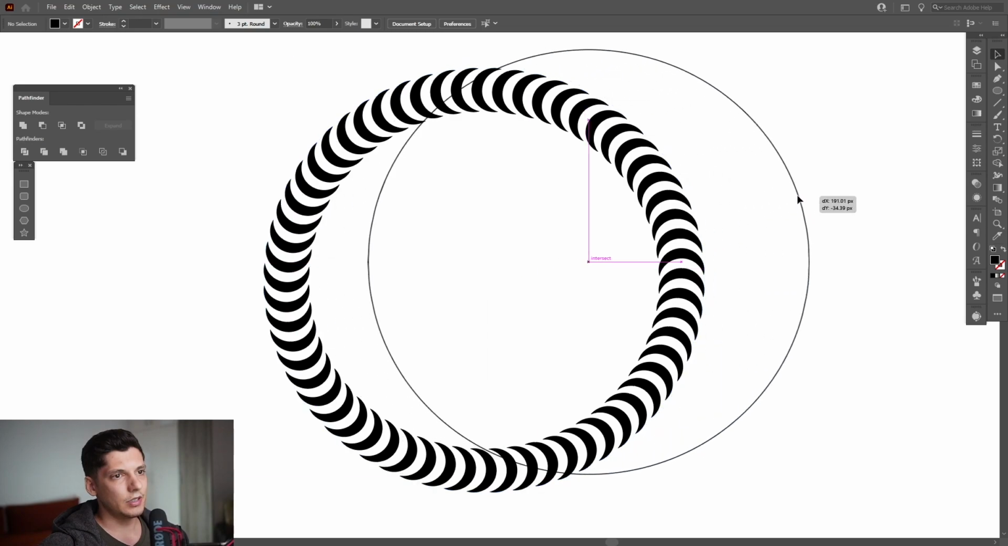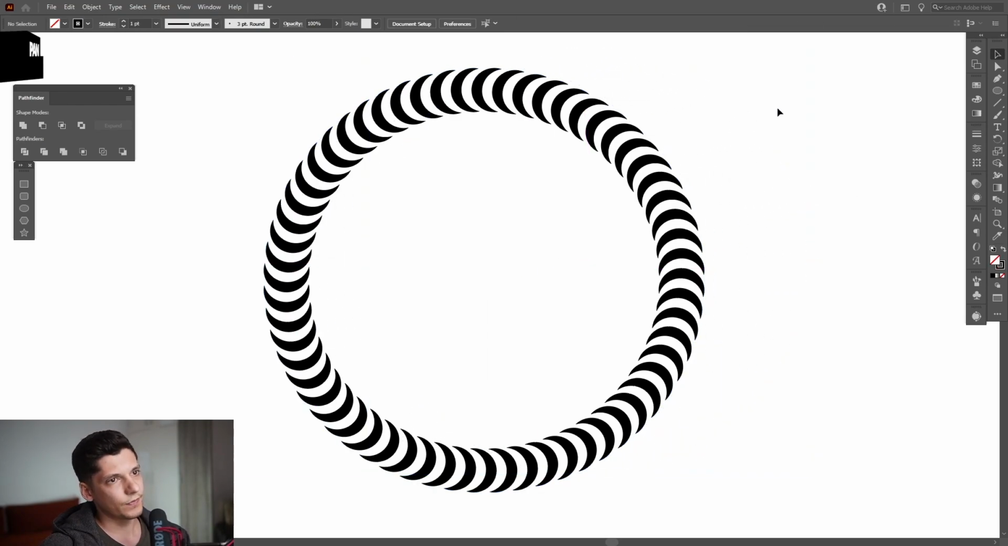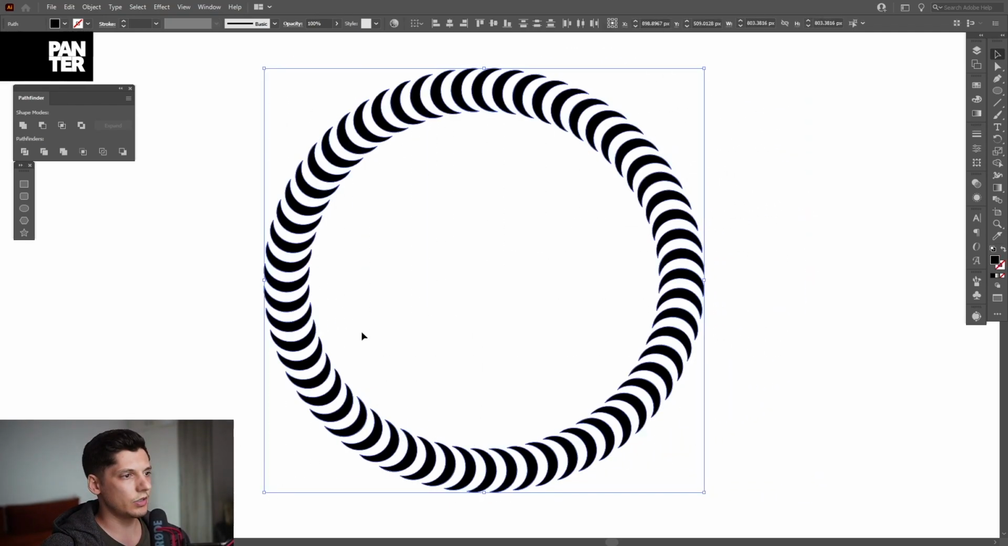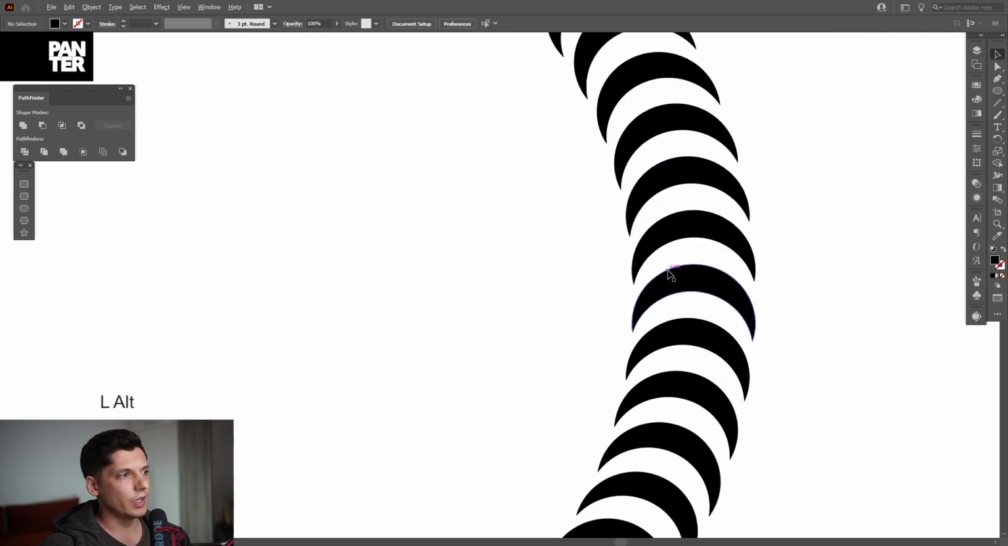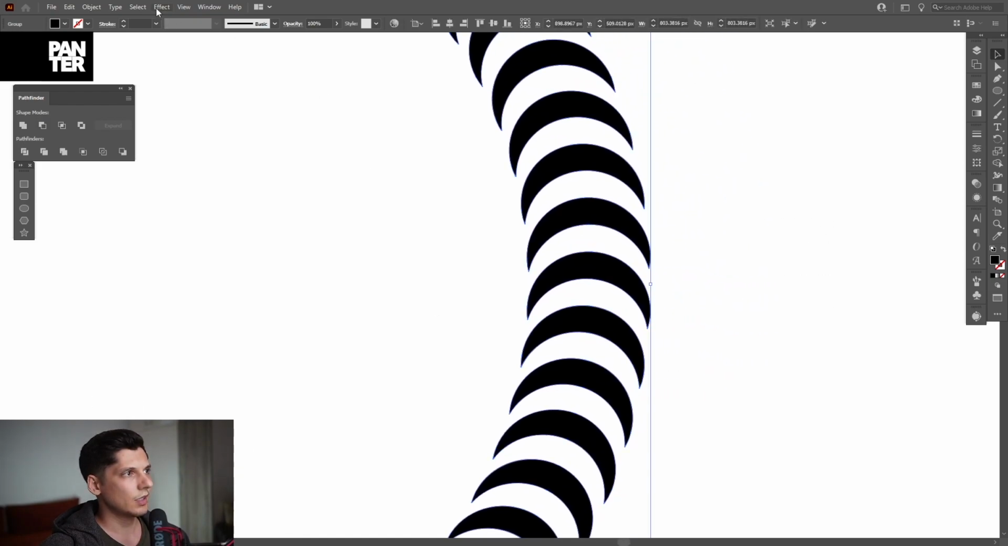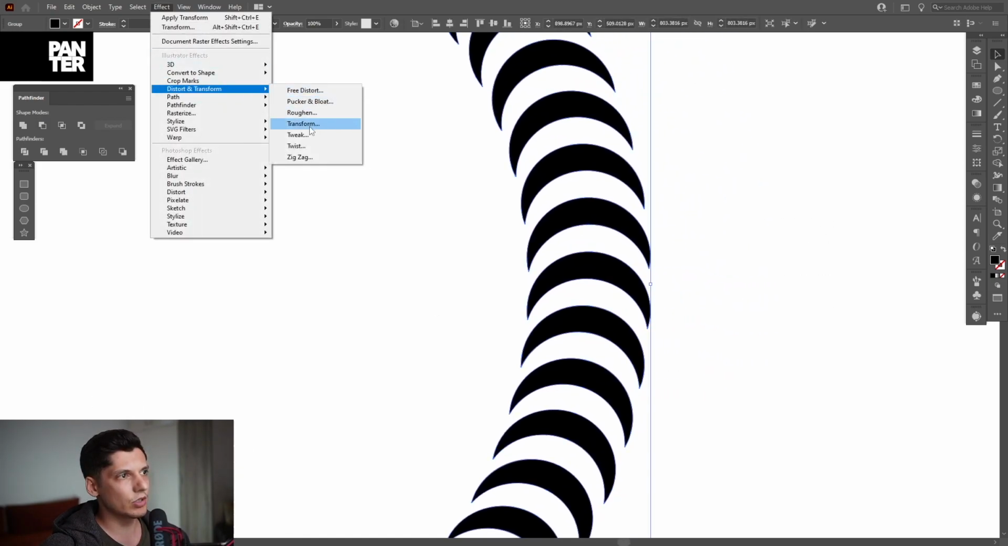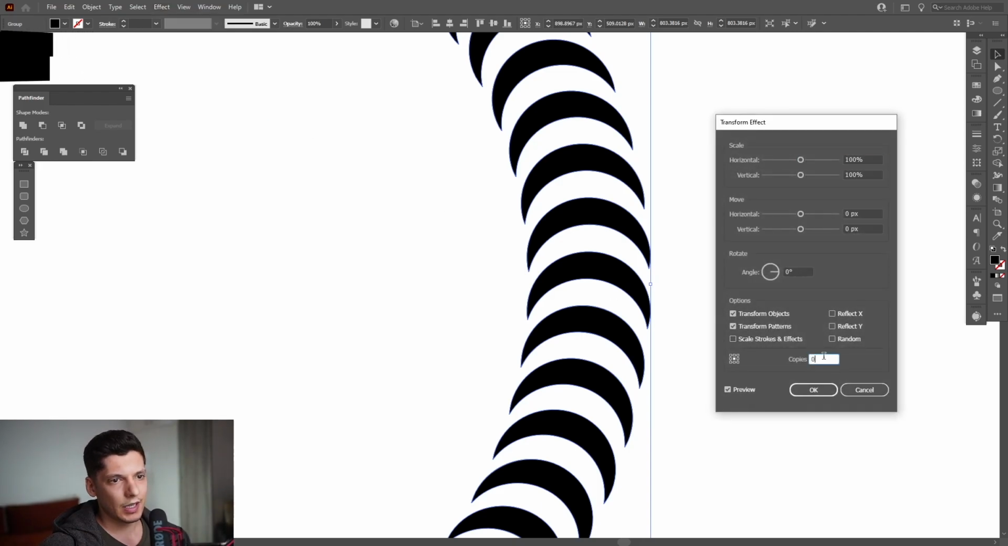I'm going to delete the extra large circle. I'm going to select all of these, right click and click on Group. From here, I'm going to zoom in. I'm going to select the lines and go to Effects, Distort and Transform, Transform. I'm going to create some copies.